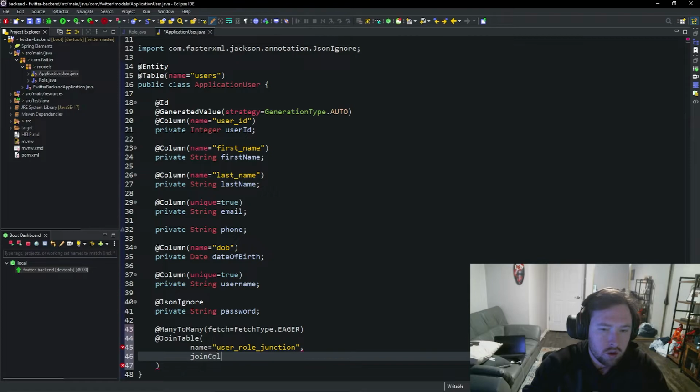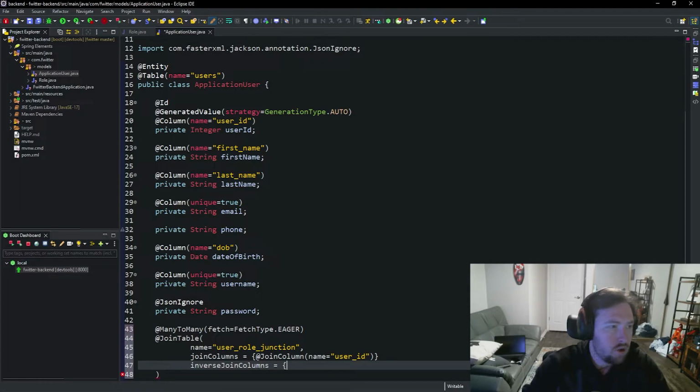We're going to have our join columns. So this is going to be what we're taking out of the application user table. So @JoinColumn, name is going to equal user_id. And then under inverse join columns, we are going to take the ID of the role. So @JoinColumn, name equal to role_id. It's going to do some magic behind the scenes and make everything work out.